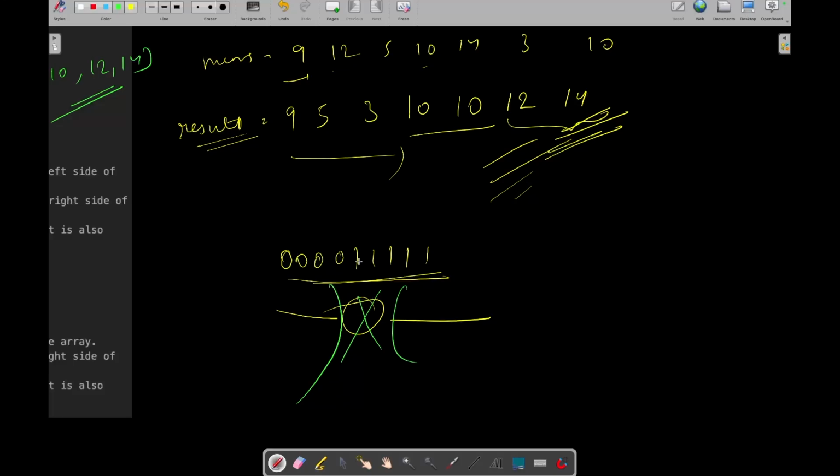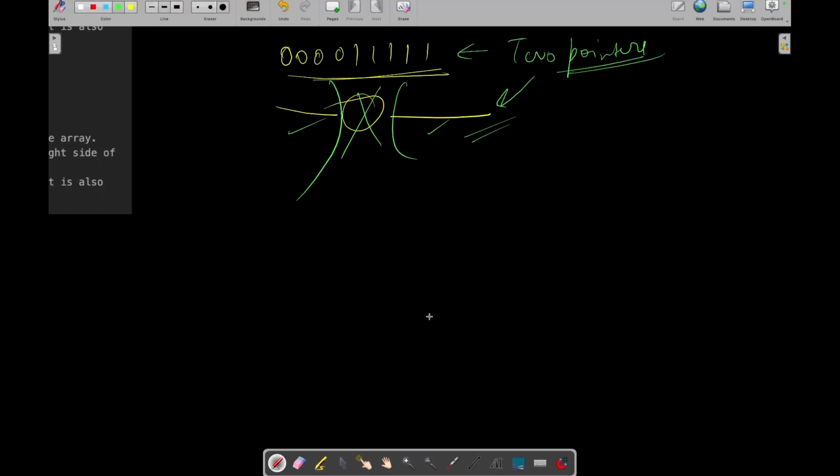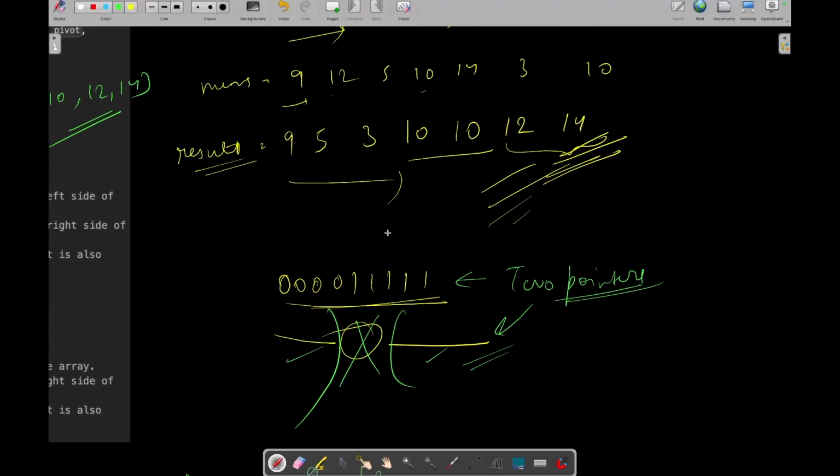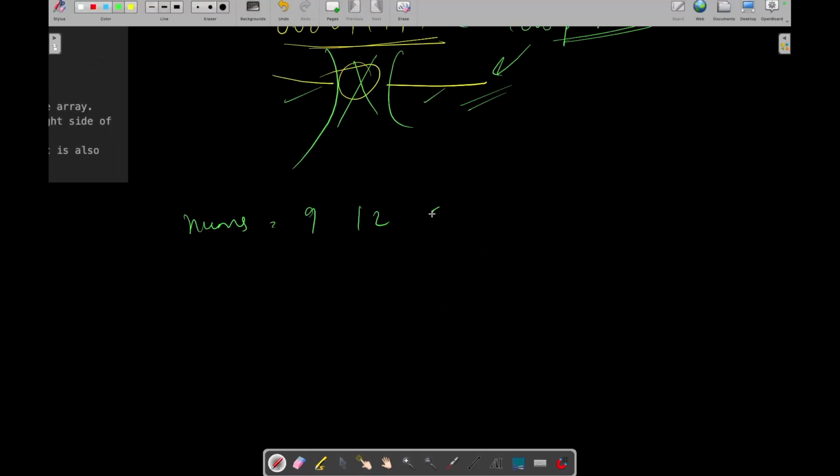In this kind of question, when we need to arrange all the zeros together and ones together, we use 2 pointers. So can we also use these 2 pointers for arranging the less than and greater than elements? Let's see if we can arrange our elements with the help of 2 pointers. So the array was 9, 12, 5, 10, 14, 3, 10.